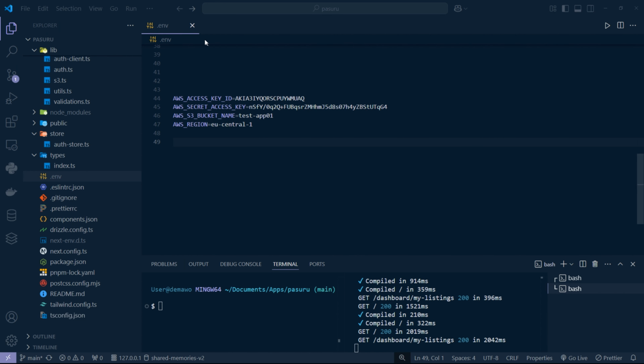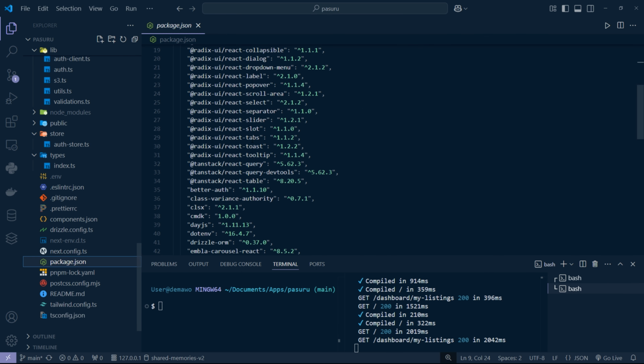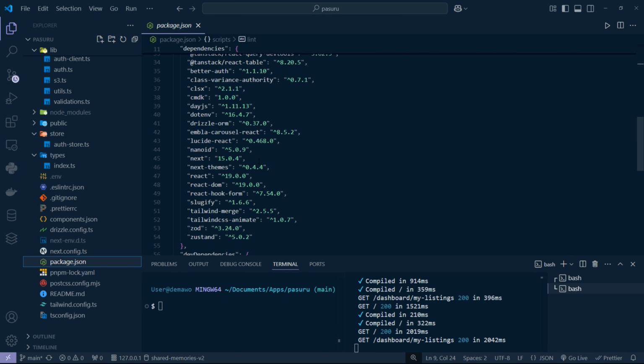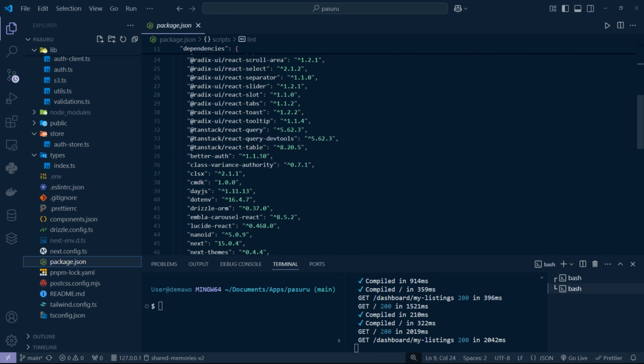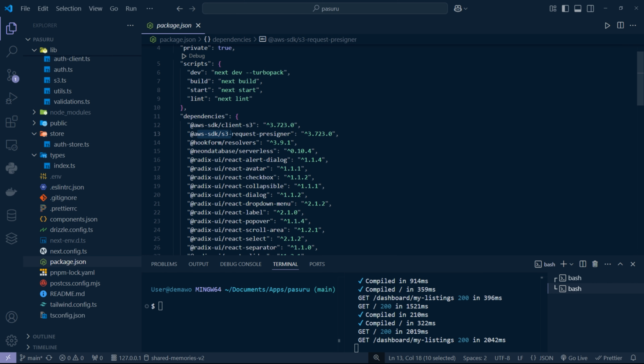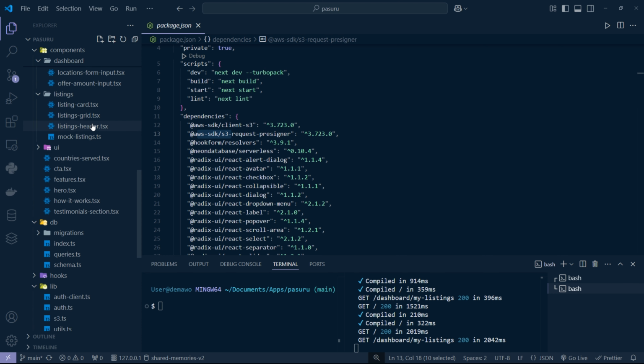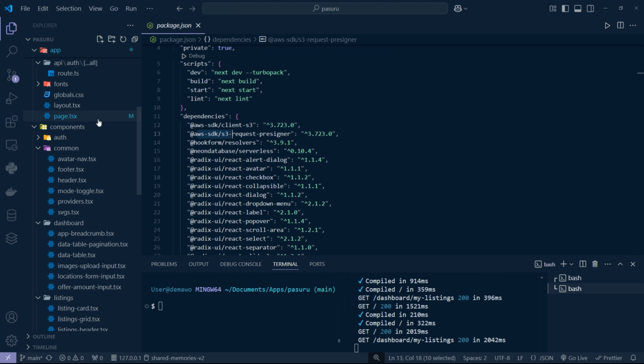Now let's look at how our code is working. I'm just gonna close this env file. So I have a package here which is the AWS SDK. Let me look for it: AWS client S3 and also SDK S3 request presigner. Make sure you have this in your package.